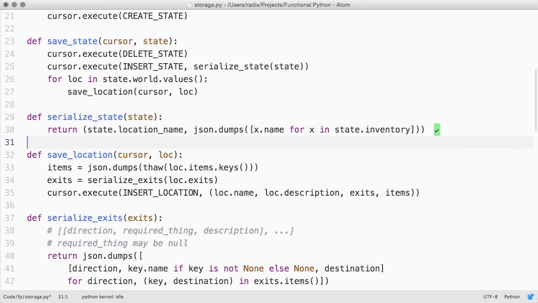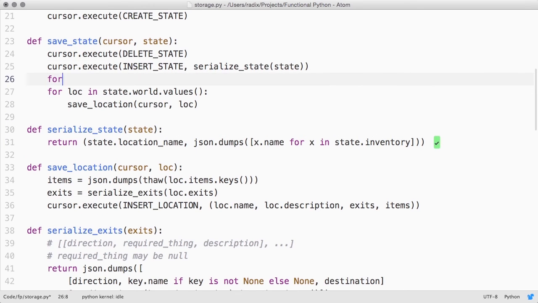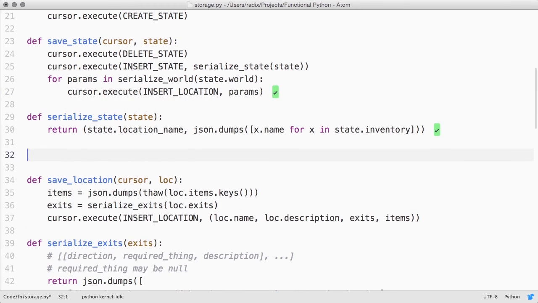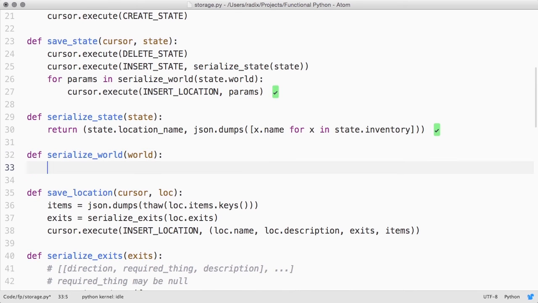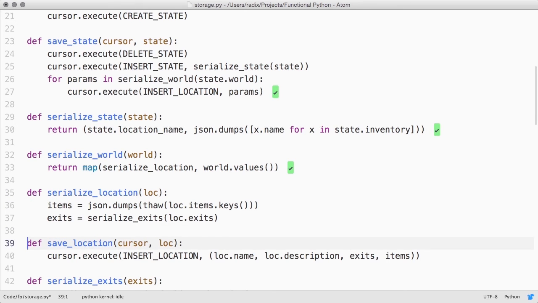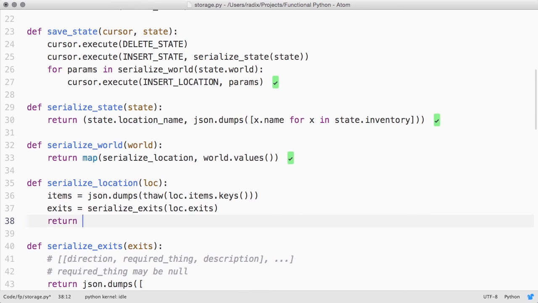The locations are a bit more complex. I'll extract a function that serializes the entire world at once and then iterate over it to run the SQL actions. We'll formulate serialized world by mapping a function that serializes a single location over the locations in the world. Serialized location is just like the code we originally had in the body of the for loop, except that it returns a tuple suitable for passing to the execute method.